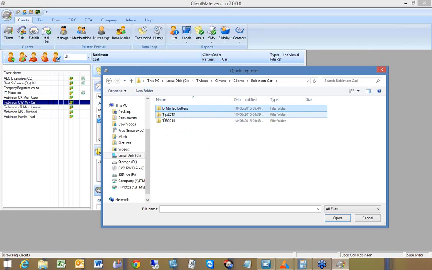As an example, inside this folder, I have got an RTR 12 and I've got an RTA 34. Now those came from the SARS e-filing system. When I received that RTA 34, what I did was I printed it to PDF and I saved it into this client's folder.